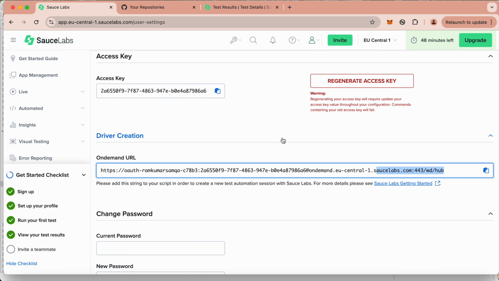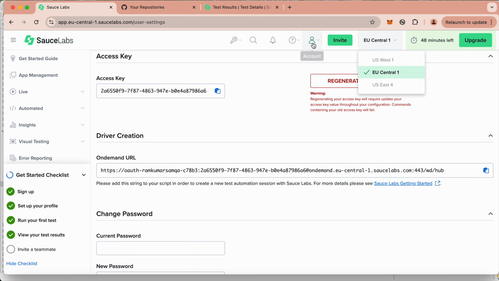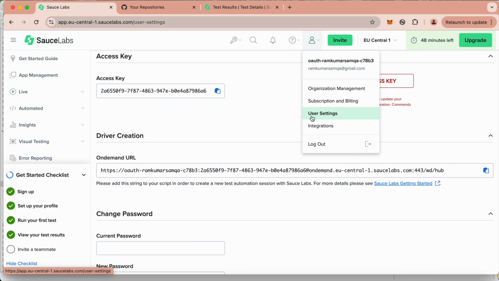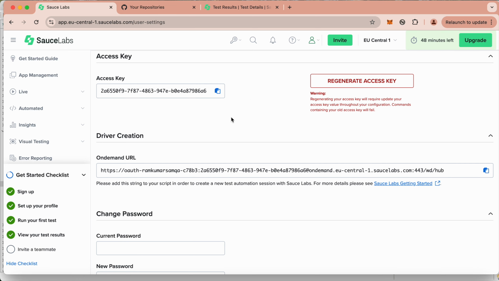We need to have these two things. Once you're registered, you can get these two links from the user settings. I'm going to the profile, then user settings. You can find these two options.